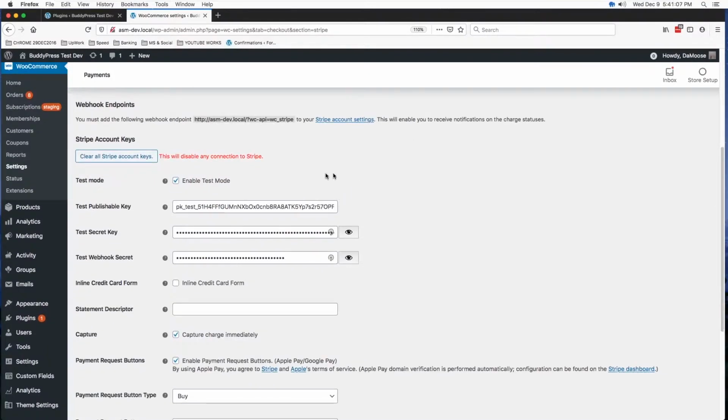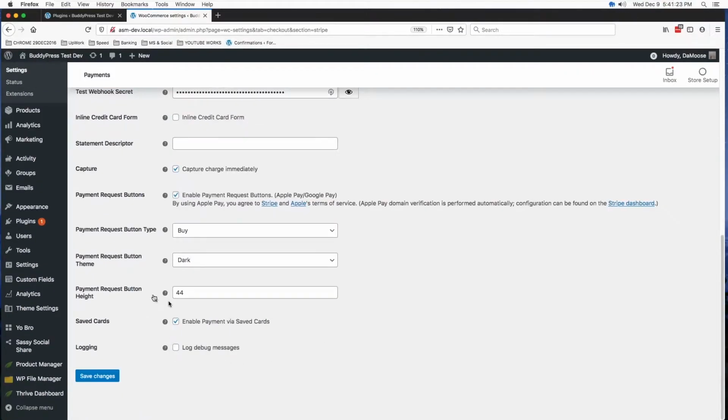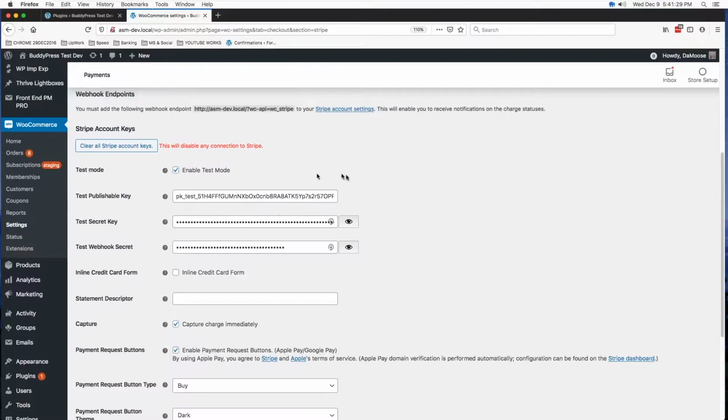And most importantly, we enable the test mode so that it can work with our Stripe account in developer mode. Not much stuff here. I kept everything default. Only three things I needed are these: a test publishable key, secret, and webhook. So let's go log into the Stripe backend to see where we got them from.